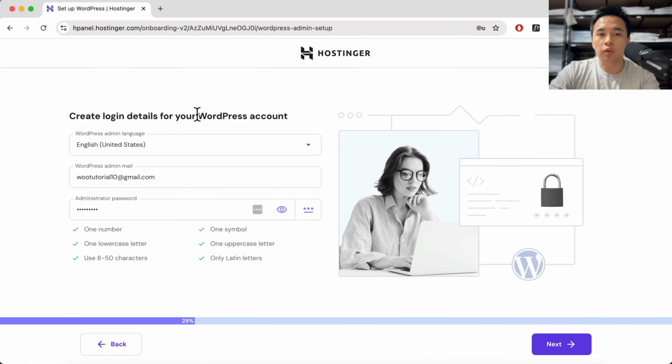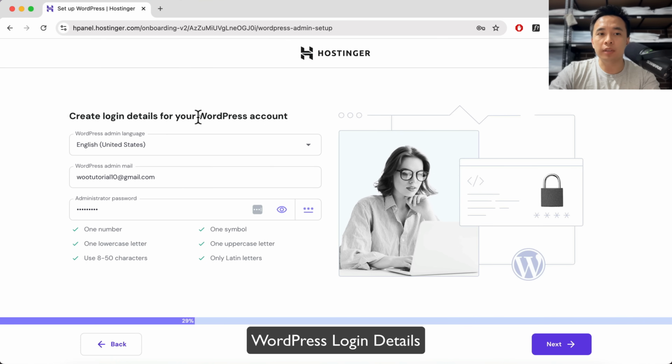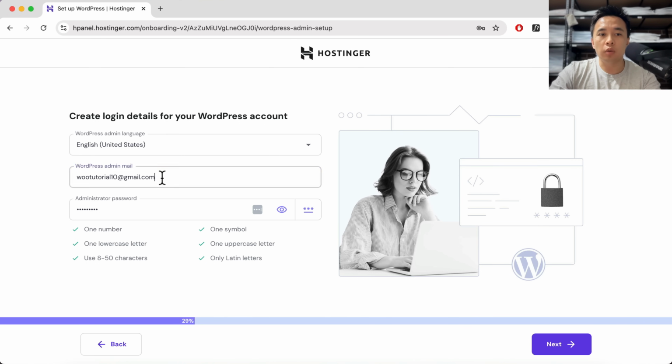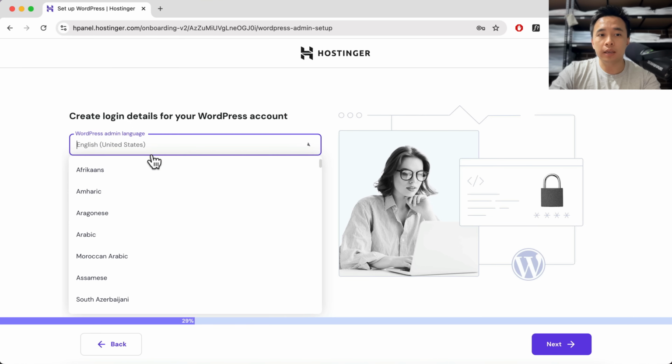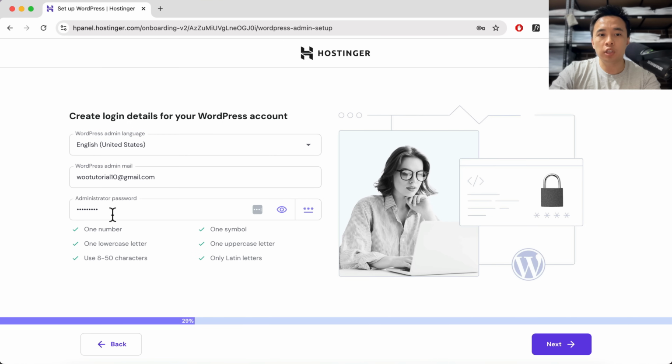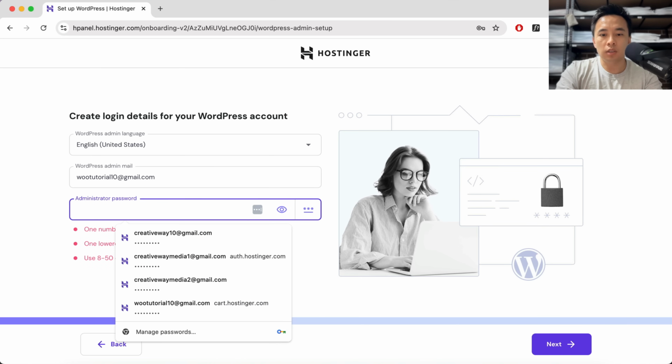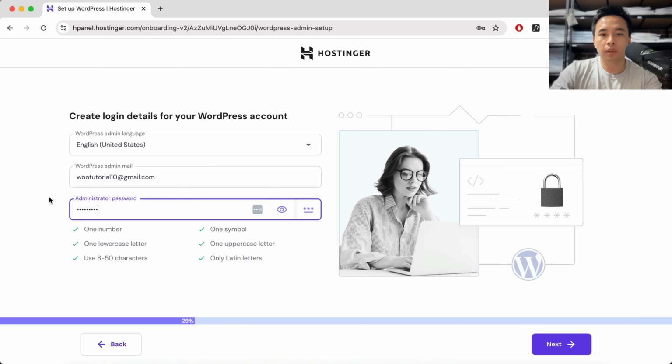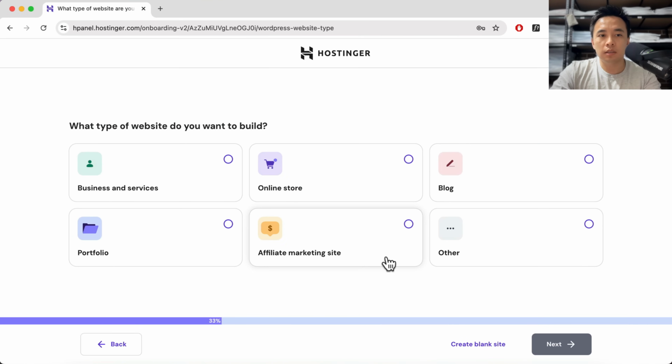This is going to create the login for your WordPress account, to log in and edit the website. So you're going to put your email here, select the language, and also add in your password too. I'm going to select and add my own password. I'm just going to set in my own password here. Okay, and then click on next. And then what type of website? I'm going to select online store.